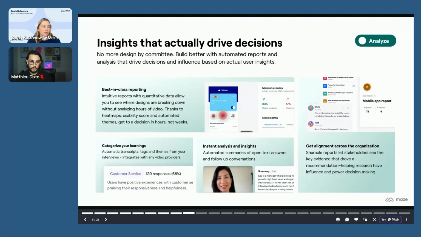And then third is analyze. We know that research data needs to be structured in a way that's easy to interpret. Otherwise, it won't be used to drive decisions. So everywhere in Maze, we combine quantitative and qualitative data to speed up that analysis, as well as offer automated reporting features. Today I'm excited to show you how that applies to prototype testing with success metrics, heat maps, user journey diagrams, and recordings that are all going to help speed up that analysis process.